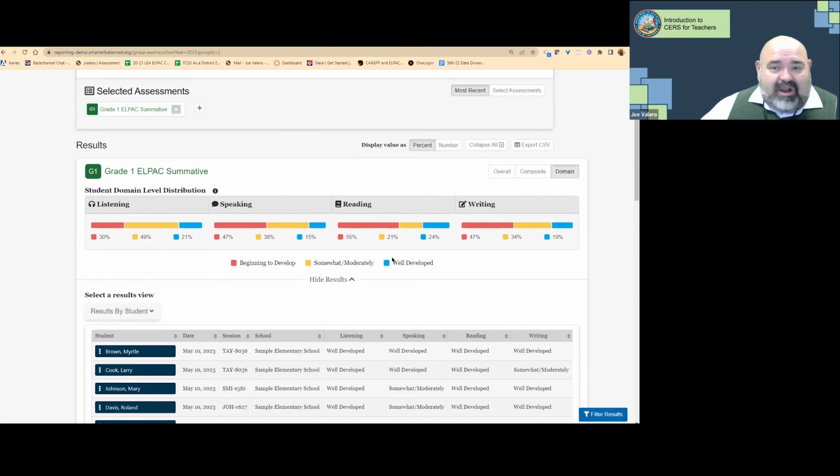Let's say I wanted to go over and print this out as a spreadsheet. If I move my cursor up above where I had just clicked on domain, you'll see export to CSV. If I click export to CSV, it's going to kick it out to me in a spreadsheet where I will be able to download it. That's ELPAC. That's first grade.